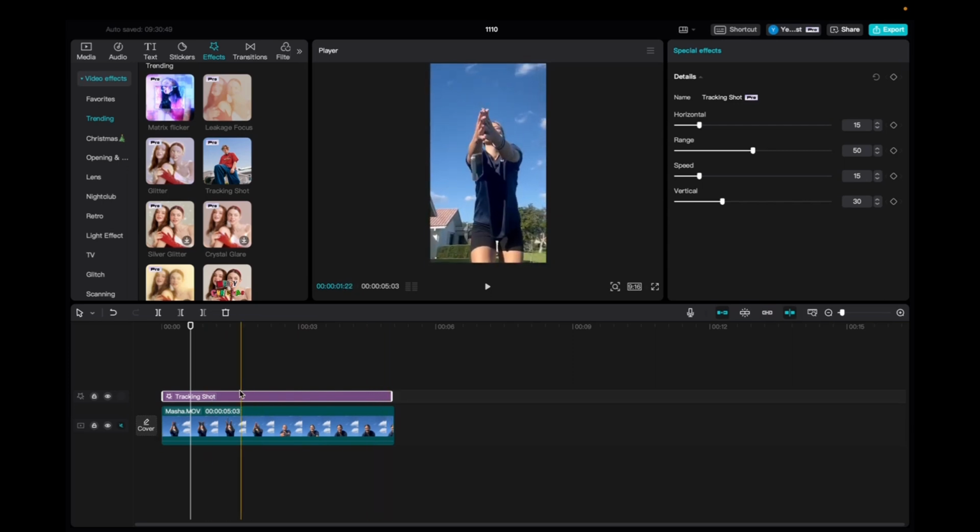Now that we have the effect on, we can actually also change and edit the effect itself. So we can shift it horizontally because the effect kind of messes with the angle of the camera. We can increase the range, so make it longer. We can increase the speed for it to move quicker, and then we can change the verticality of it. So let's take a look at how it looks.